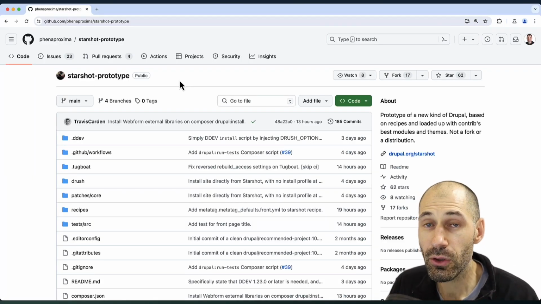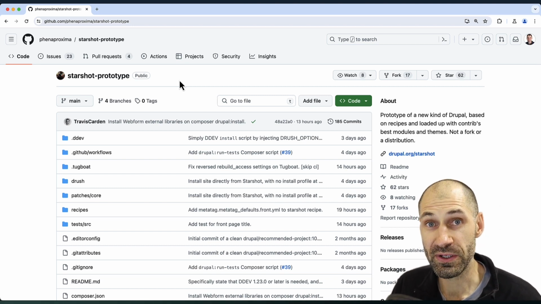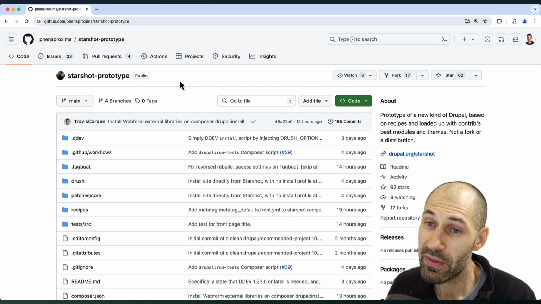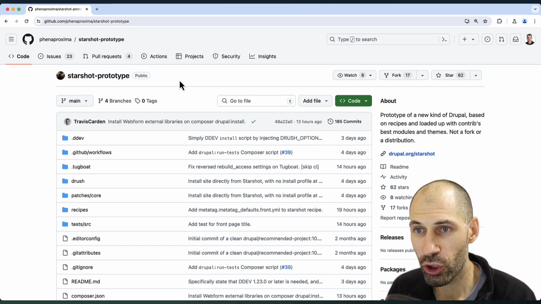Let me show you how to download and install Drupal Starshot, which is a new version of Drupal, and it was just released at DrupalCon Portland.